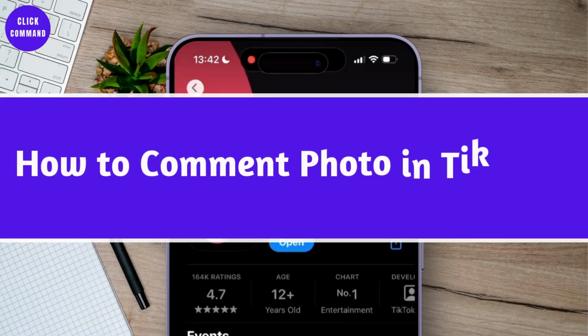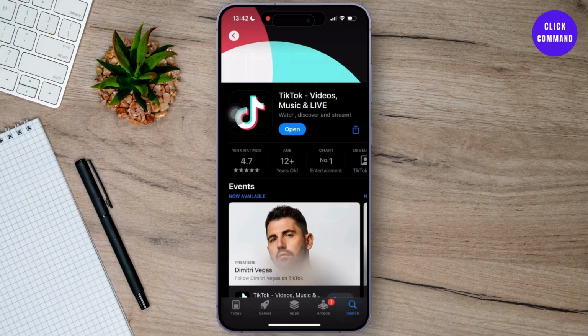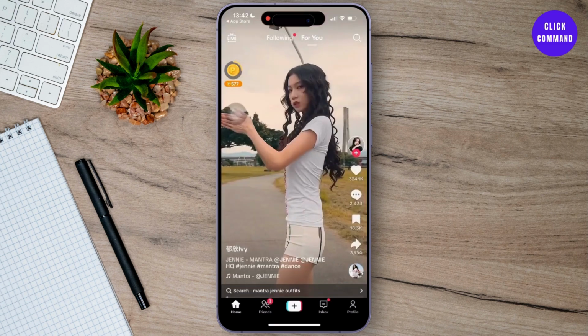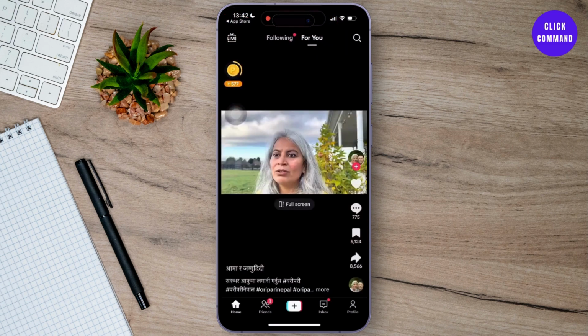How to comment photo in TikTok 2024. TikTok has just announced the new feature of commenting photo in TikTok. So let's get started. Firstly, open the TikTok app on your mobile device and make sure you are logged into your TikTok account. Make sure you find the video you want to comment photo in. Then tap on the comments option available there.